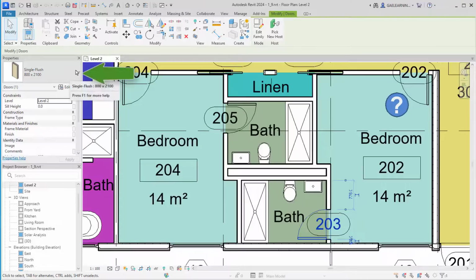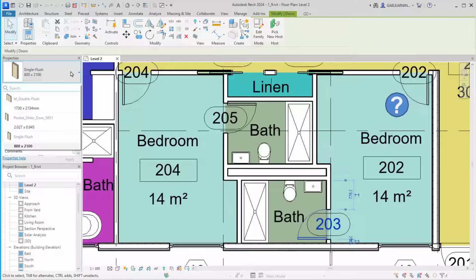In the Type Selector field, we can see the type of door that is selected. If I click on it and expand the drop-down menu, I can see all the door types that are loaded into the project at the moment. As you can see, only 3 types of doors are loaded into the current project. I can select any of these 3 types to change the selected door into another type. Right now, the single flush 800 by 2100 type is selected.